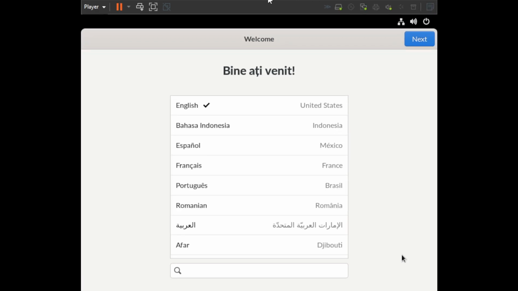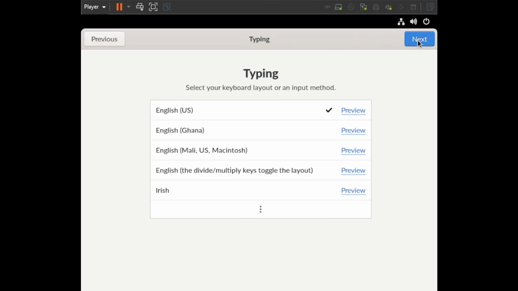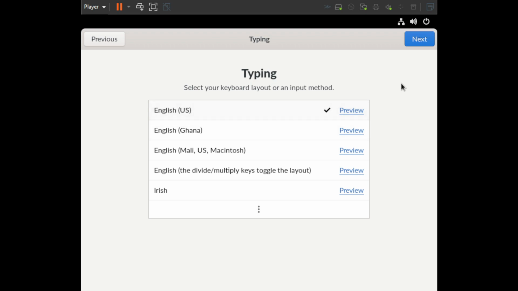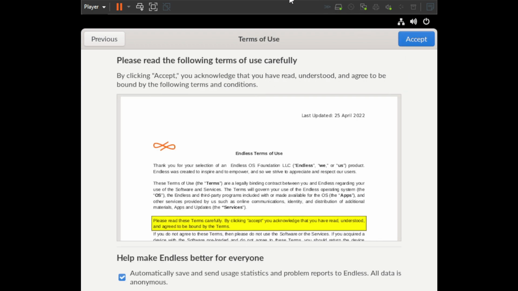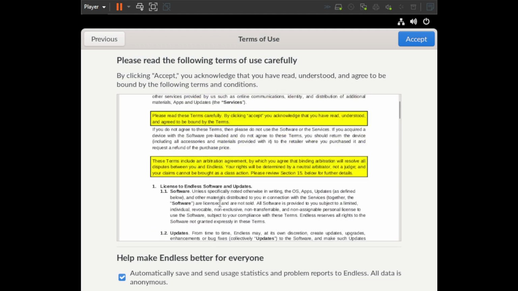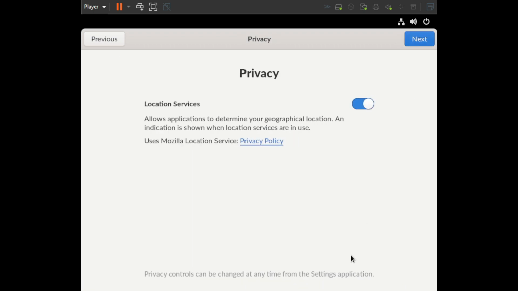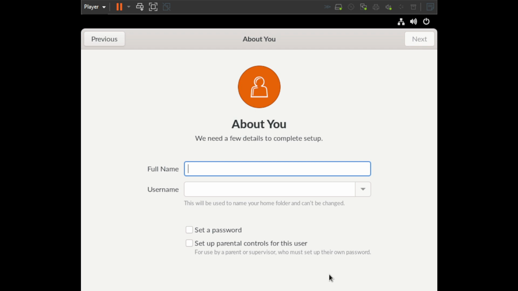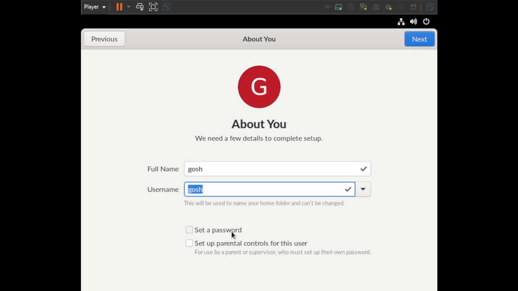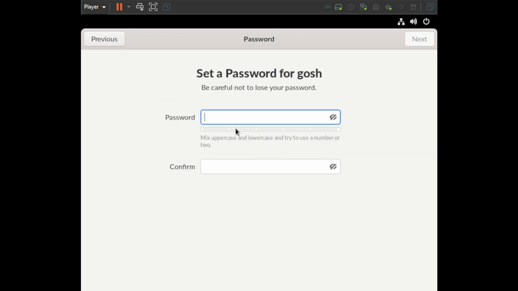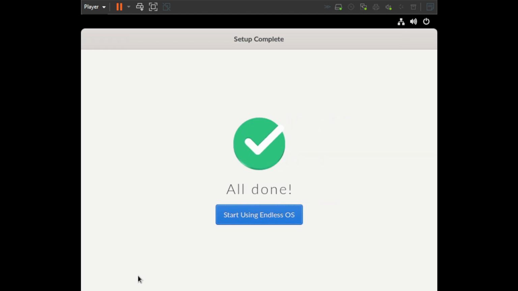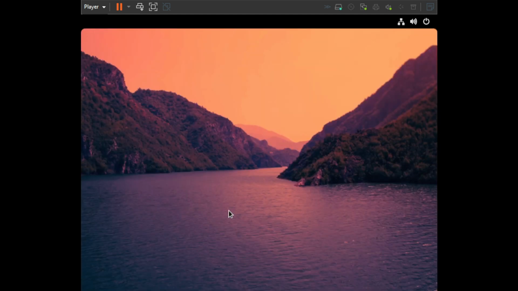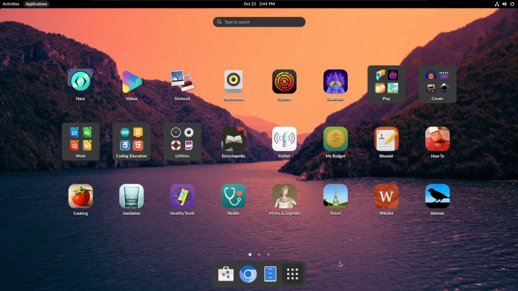Okay, so we've just installed it. This is our first welcome screen. I'm going to keep this here. English US is fine. And a terms of service. Okay, I'm going to accept it. I'll switch location services off because why not? Skip. Gosh. I'll set a password. A really strong password. And let's start using Endless. Okay, let's not take the tour.